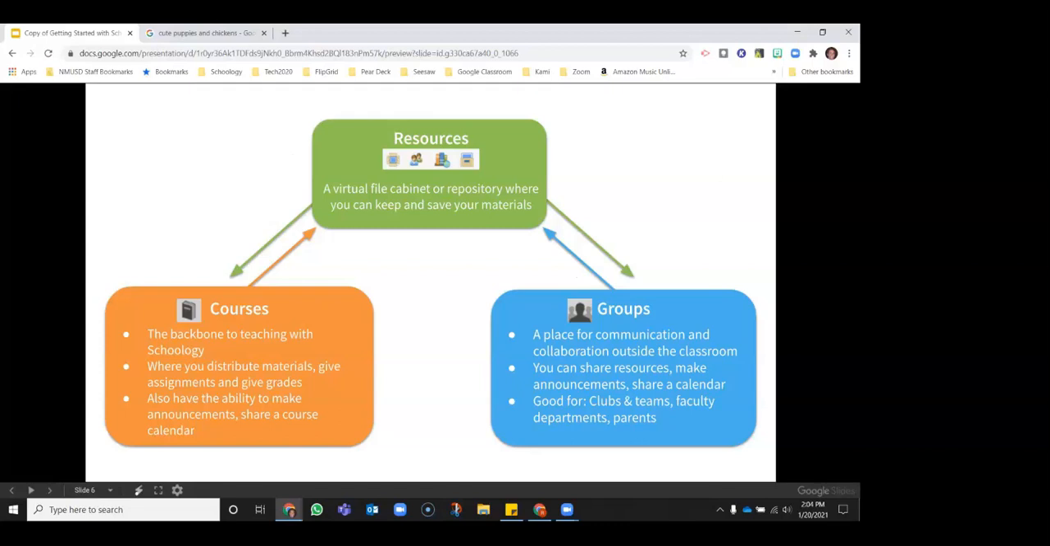Let's go to the next one over to the right. We're going to mess up this whole little graphic. We're going to go to groups. That's a place where you can communicate and collaborate outside of the classroom. You can set up your own little groups. It's good for clubs and teams, grade level teams, department level teams, parents. So it's like your own little group outside of the course. And then you have the resources, which is like your file cabinet where you can find materials and share them with others. There's some power in the resources, so we'll go over that too.